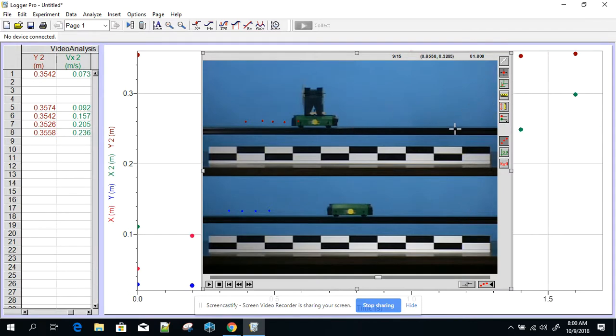So now we have an understanding of how you can track something in LoggerPro. Just a word of advice, after you've tracked everything, as you're moving back and forth between windows, just remember that this tool might be useful to use because this will prevent me from actually adding extra points by accident.